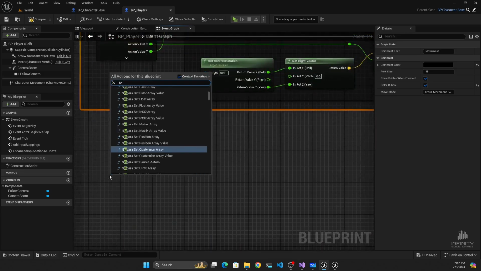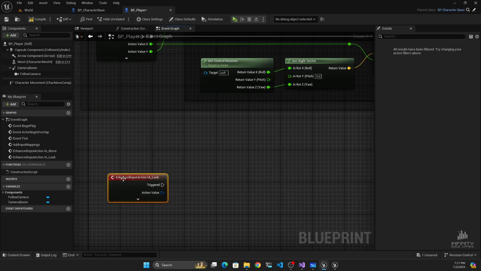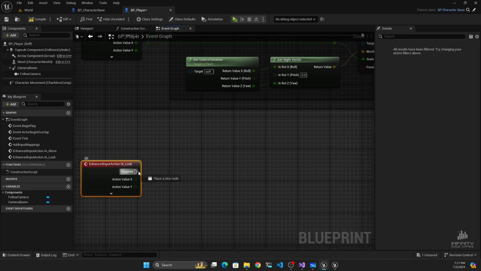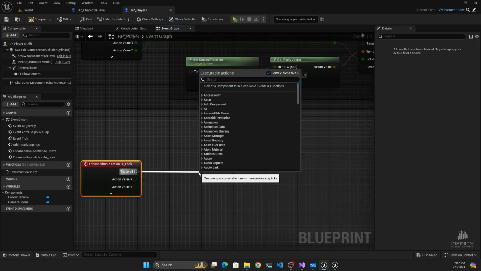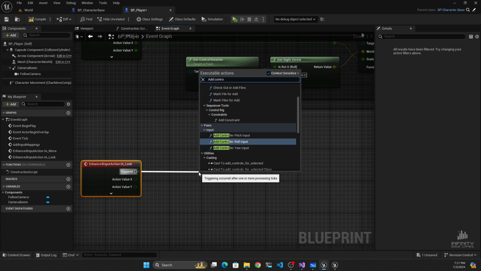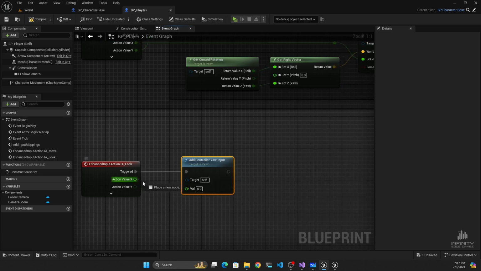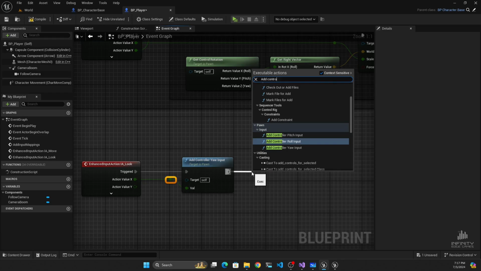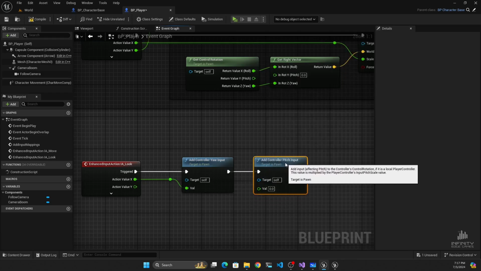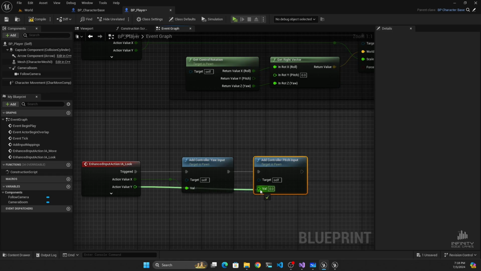Now we should add camera movement. Search for IA look action. Split action value. Drag new connection from triggered pin and connect it to add controller yaw input. Connect action value X to its value. Drag out new connection and search for add controller pitch input. Connect action value Y to its input.